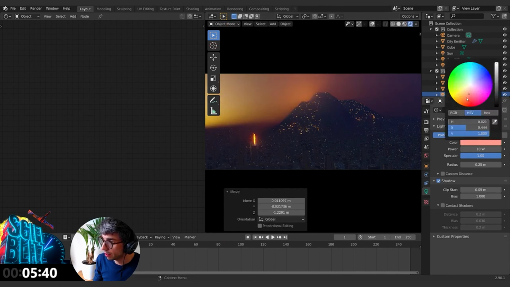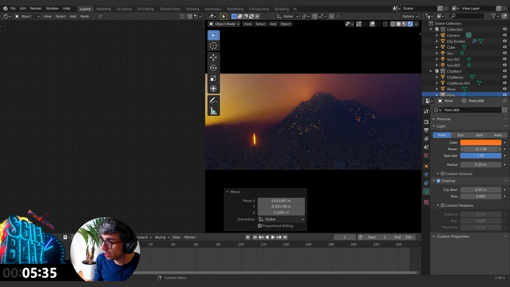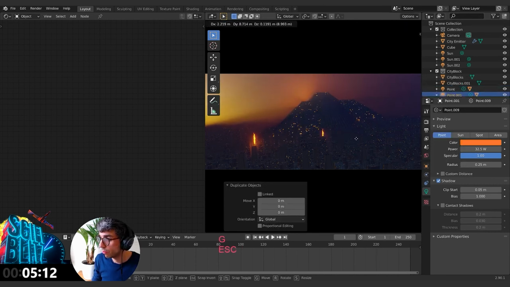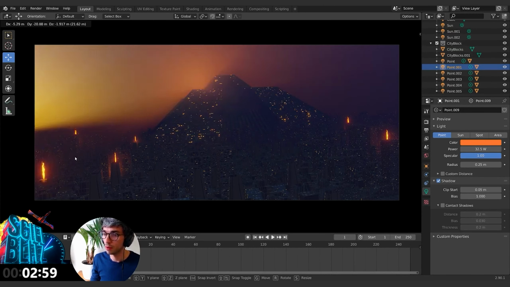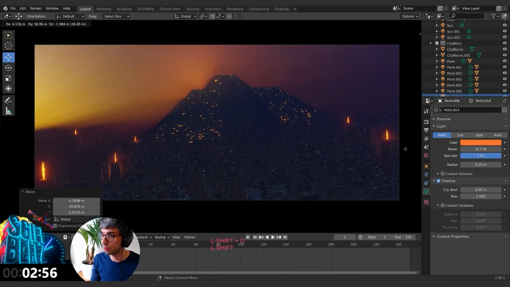Because we're in Eevee, the emission of these guys isn't necessarily going to give us the kind of global illumination we want. So I can turn that up, and that's going to really brighten up that spot where we have fire. And then Shift D and move these guys around. There we go. Awesome. Maybe one more.